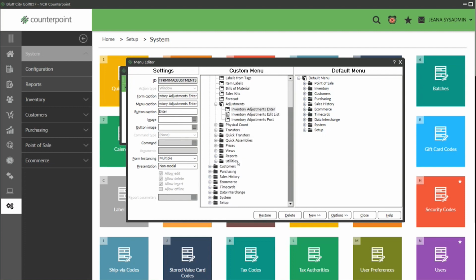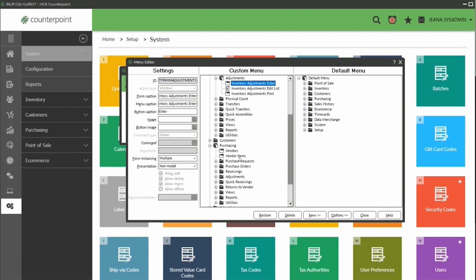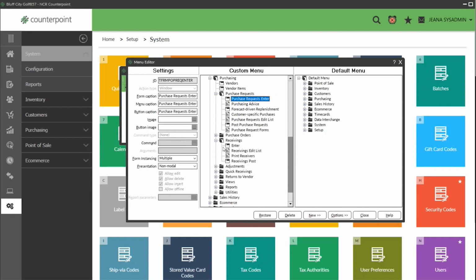So I'm going to do the same thing for purchase request. I'm going to come to the purchasing folder. I'm going to open up purchase request, enter. I'm going to come up here to the form caption. I'm going to copy it, Control C, come down here to the menu caption, Control V as in victory, and do the same thing for receiving. Copy and paste, Control V. Okay, and then I'm going to close.